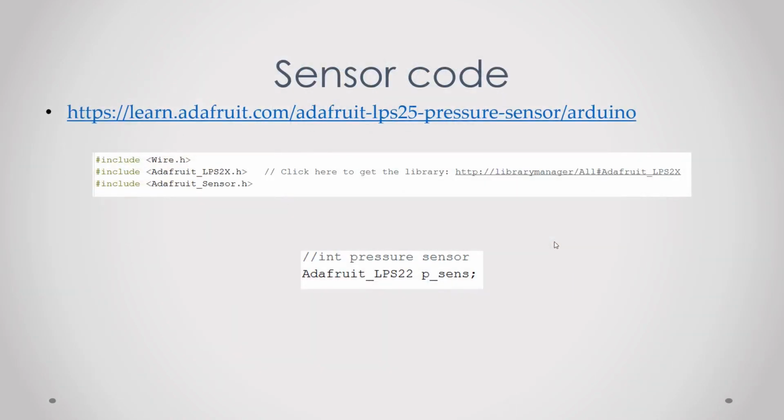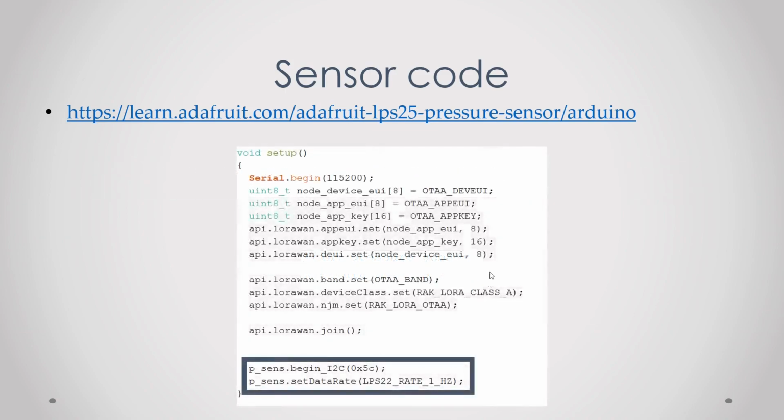Then the sensor code. If you have a new sensor, I recommend you go to the RAK website if it is a RAK sensor. If it is not, I recommend going to Adafruit because they always have example codes, and I picked most of the code from there. So first we just include all the necessary libraries. Don't forget, if you use this code, which is linked in the description, to install this library. Then we initialize the sensor. I called mine p_sense for pressure sensor.